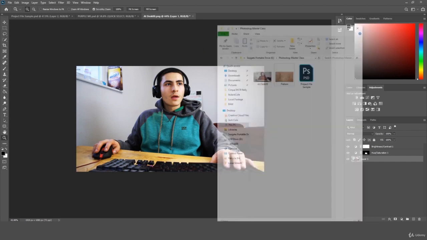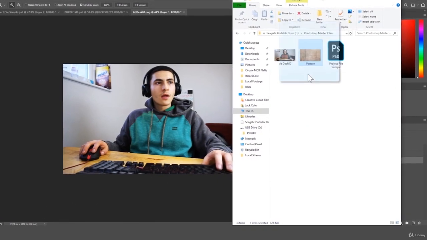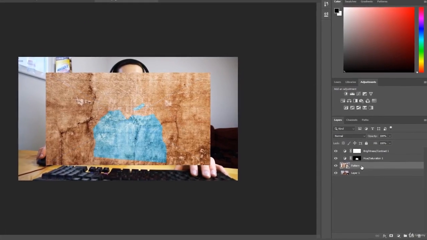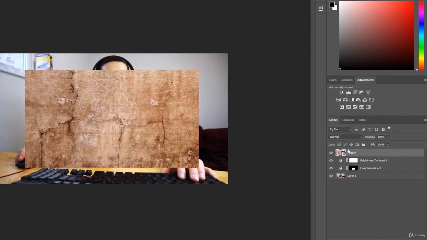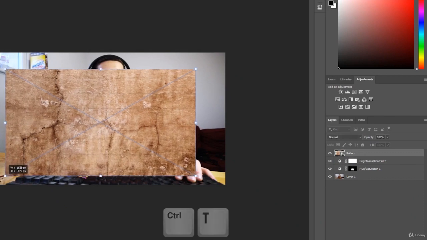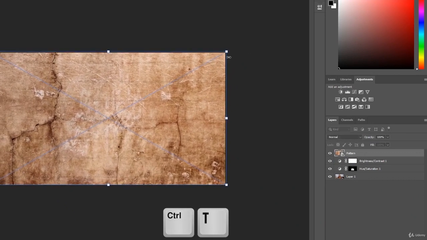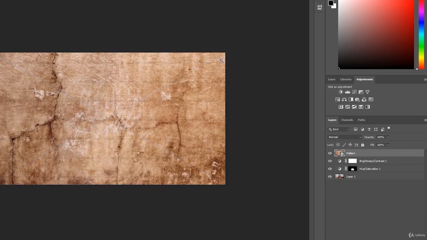All right. So, for example, I'm going to load up my sample folder. I'm going to get this file called pattern. I'm going to drag and drop it, import it, and make sure I put it over everything. And I'm going to press Control-T, make it bigger, and fill it on the screen. Now, that appears to be covering the whole screen, right?